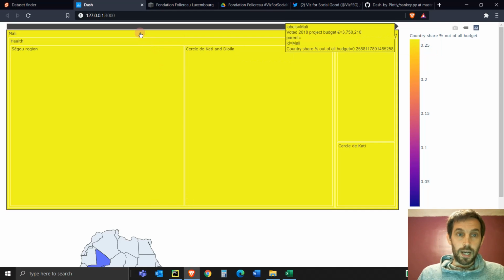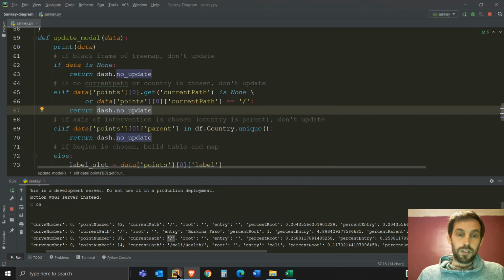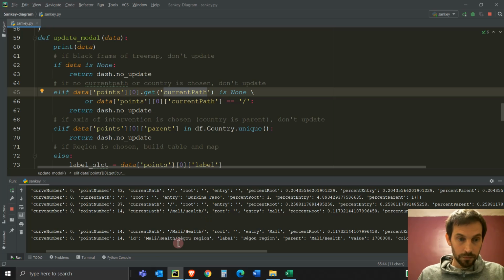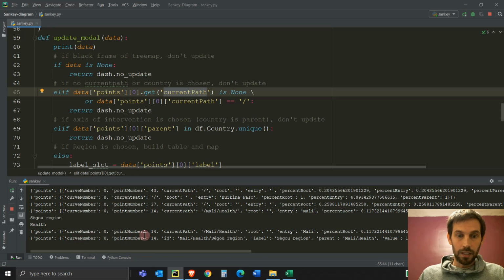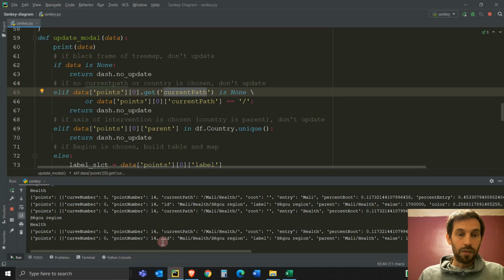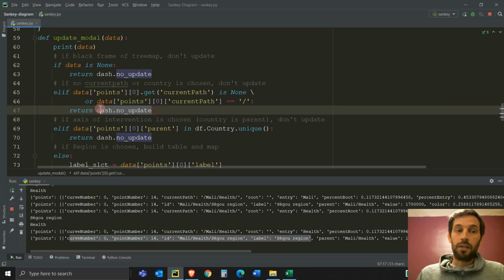Also, if the app user clicked on a region and then unclicked on something, then if you print the data, you would see that actually there is no current path. This is None. I don't know if you can see it here. Yeah, you see it right here. I just unclicked on something like I did right here. I clicked on the region and then I unclicked on the region, or clicked it again. And when I do that, there is no current path. So if I'm looking in the dictionary and I don't get a current path, if it's None, then I also don't want to update the tree map.